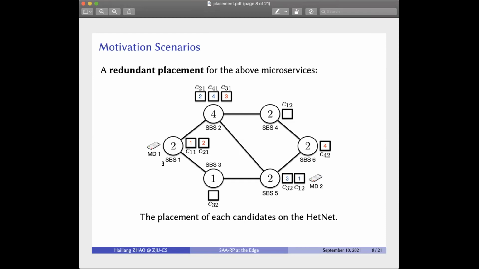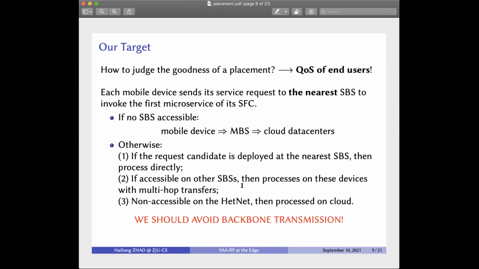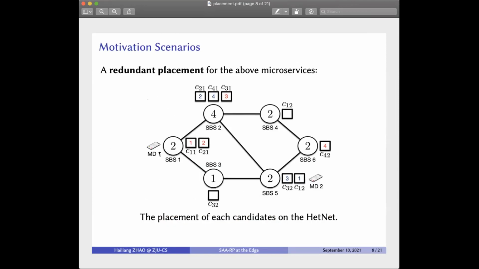In this figure, we also have 2 mobile devices, MD1 and MD2. They are located beside SBS1 and SBS5. We use quality of service, the average service response time for each end user, to guide the design of placement policies. In our design, every mobile device sends its service request to the nearest SBS to invoke the first microservice of its service function chain. For example, in this figure, MD1 sends its service demand to SBS1 to invoke its first microservice.